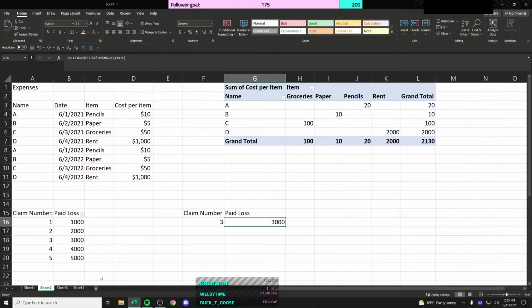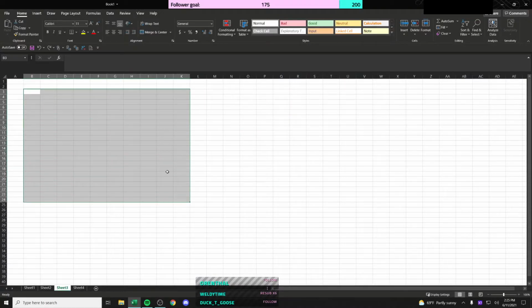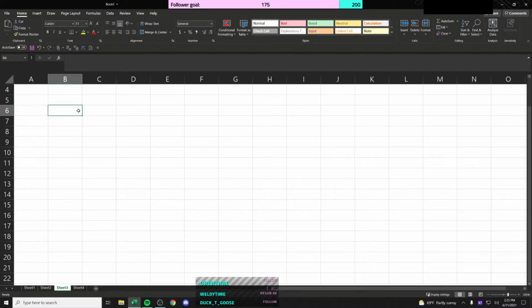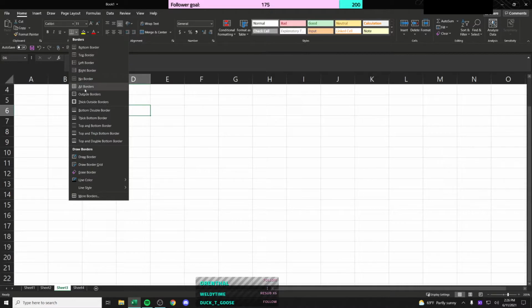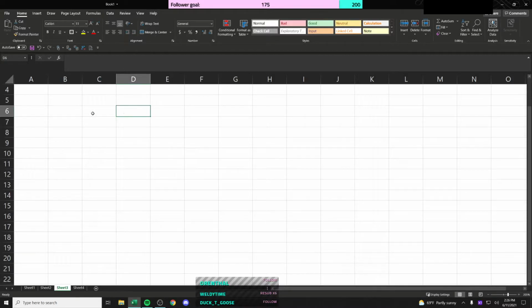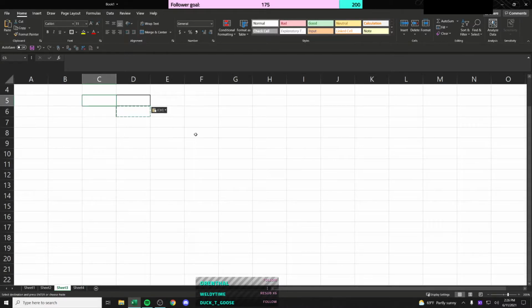Maybe you have a spreadsheet and there's like a cell highlighted with thick borders and you want paid, wait, maybe there's 2 of these and you have claim number and then you have the paid loss.